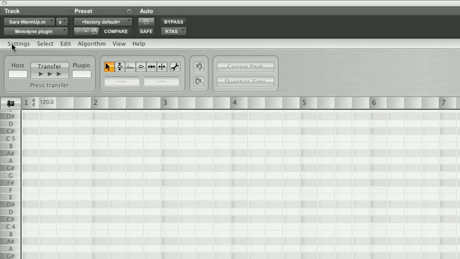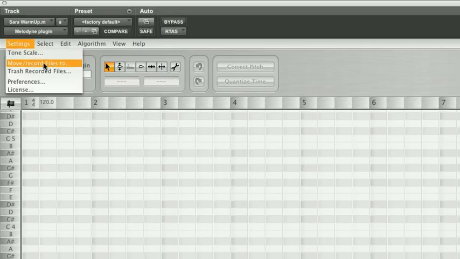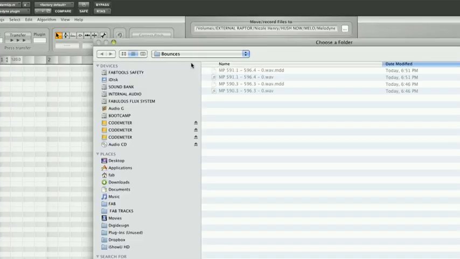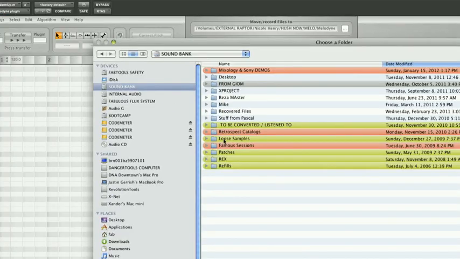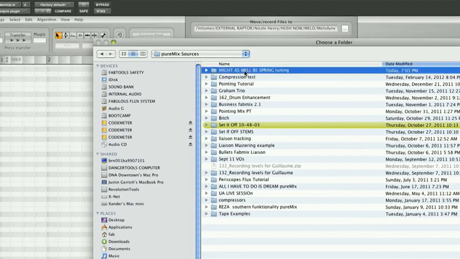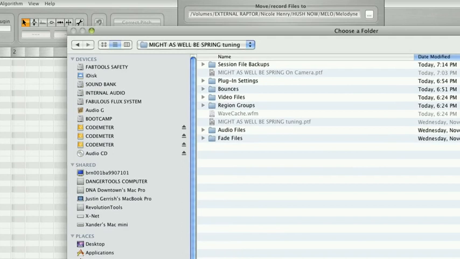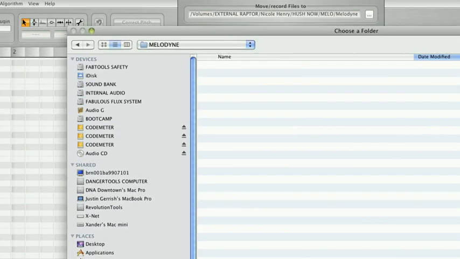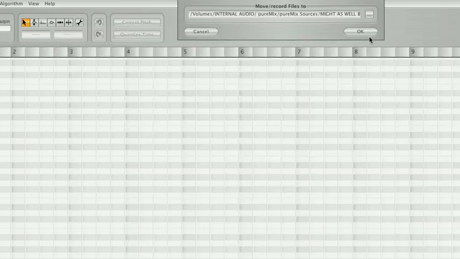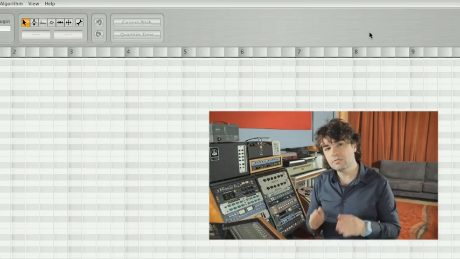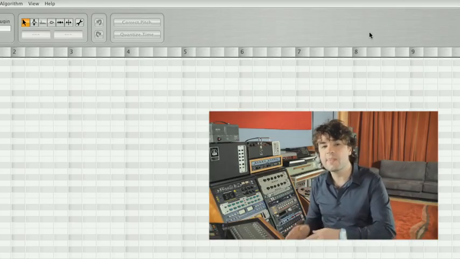To do so, you have to do this. You go into Settings, you have to Move/Record Files to, and then you have to navigate your drive to where your session is going to be. In this case, it's internal audio, Pure Mix sources, might as well be Spring Tuning. And what I do is I create a folder called, you guessed it, Melodyne. Create, choose. Okay. Now I'm in a safe environment. No matter what happens, every single file that Melodyne creates will be in that folder.